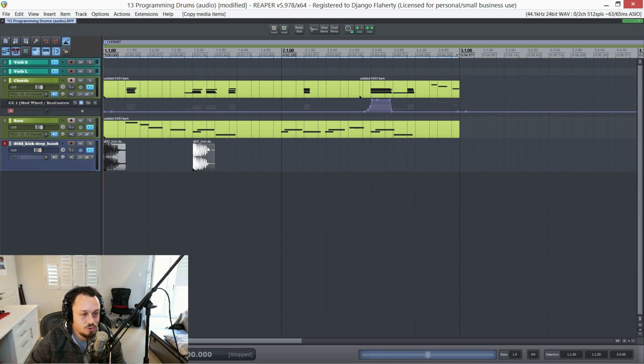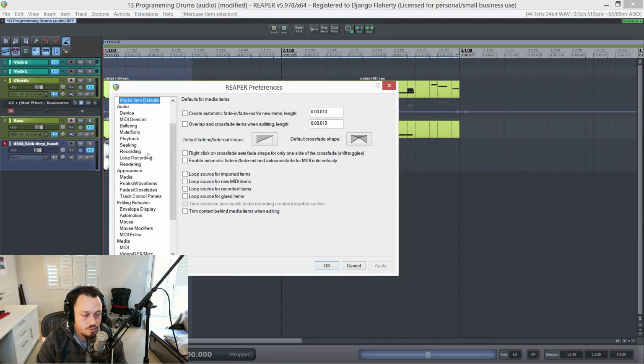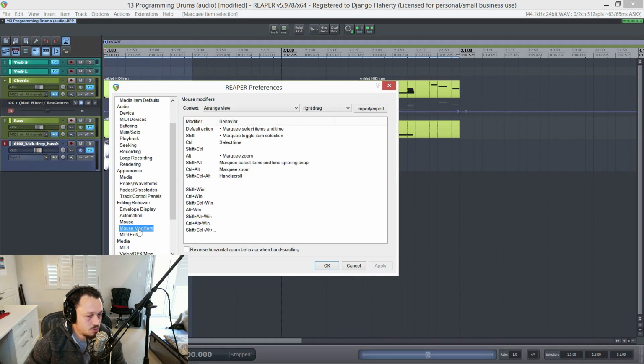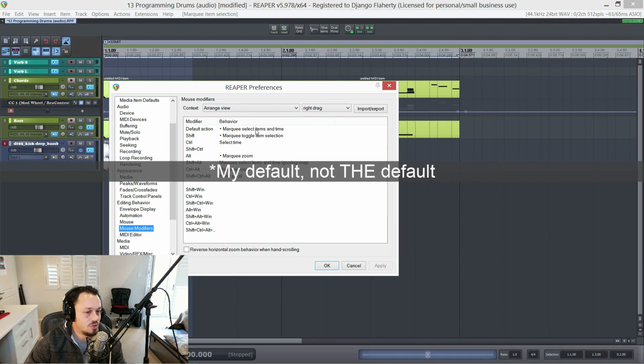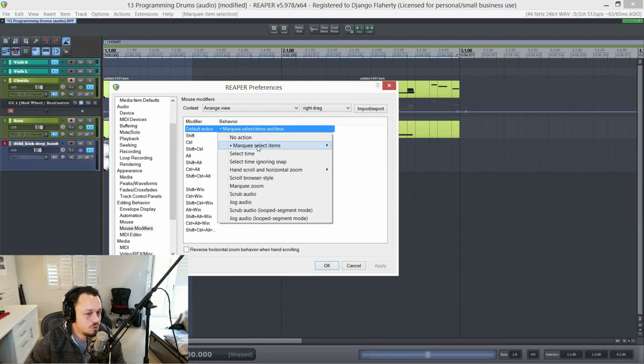You could either copy like that, or what I tend to do is Marquee Select, which is that little selector, and time select at once. I do this with a right-click drag. That is a custom thing, but it's very easy to set up. If you go into Preferences, Mouse Modifiers, you'll see here Context, Arrange View, Right Drag. The default action for just right dragging without holding Shift or anything is Marquee Select Items and Time. So if we go in here, Marquee Select Items, and set a time selection.